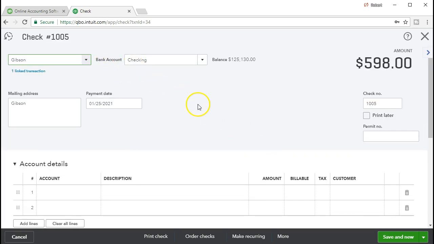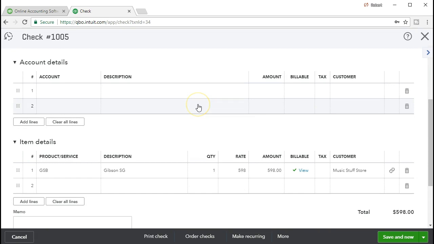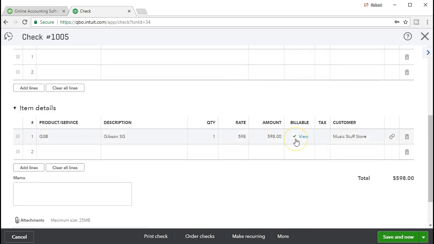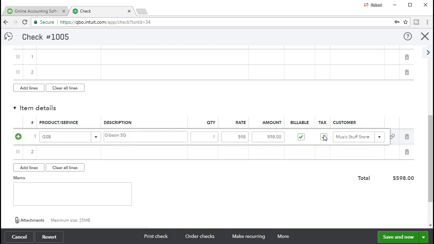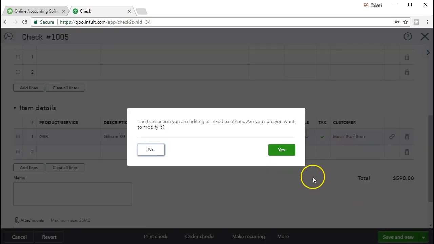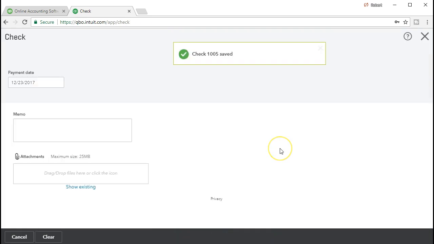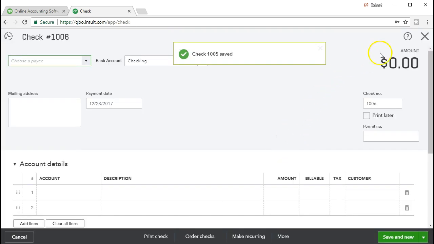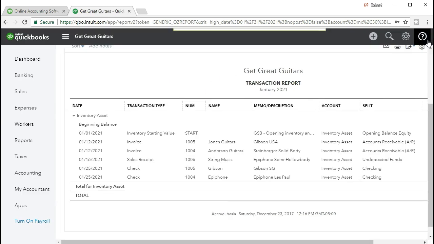It's the Gibson check, and that's our vendor, and we want to make sure it is billable. It's checked off here, so this one's actually checked off. If it wasn't checked off, we'd select the check. We want to make it billable. It should also be taxable because we will have sales tax on it. And then we're going to say save and new for that one. So those are the changes. Now when we make the invoice, those should tie out and pop up as we go.